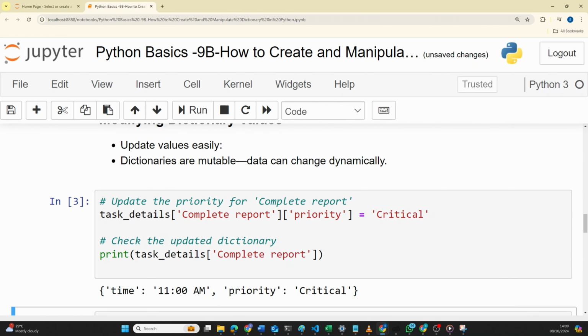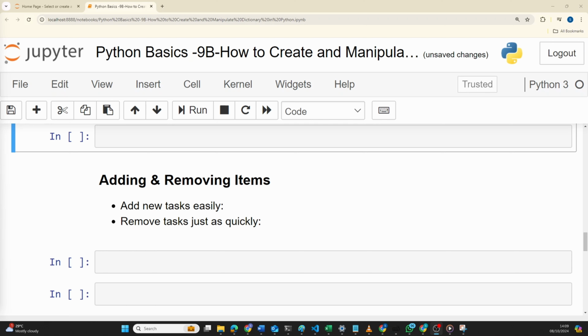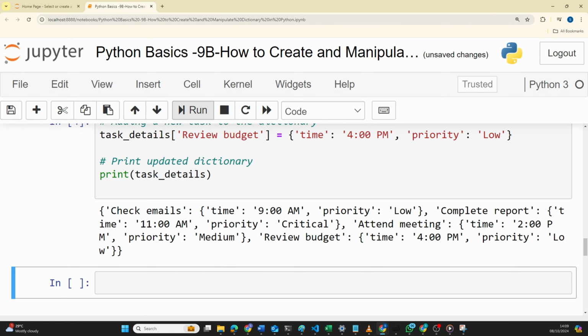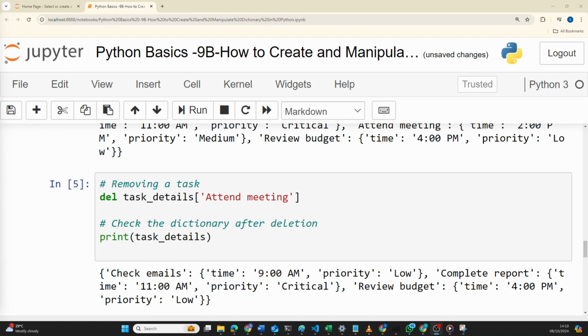But what if you need to add something completely new? Dictionaries are flexible. You can add a new key-value pair anytime, just like jotting down a new task on your to-do list. Here is how you add a new task to the dictionary. And if something is no longer relevant, removing it is just as simple. With a few lines of code, you can keep your data clean, efficient, and up to date. But there is more. Let's talk about how this all plays out in real-world applications.